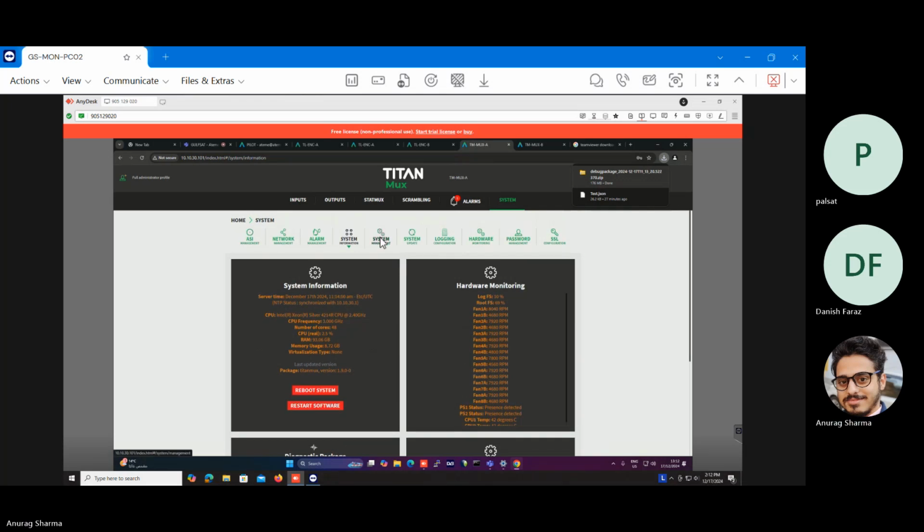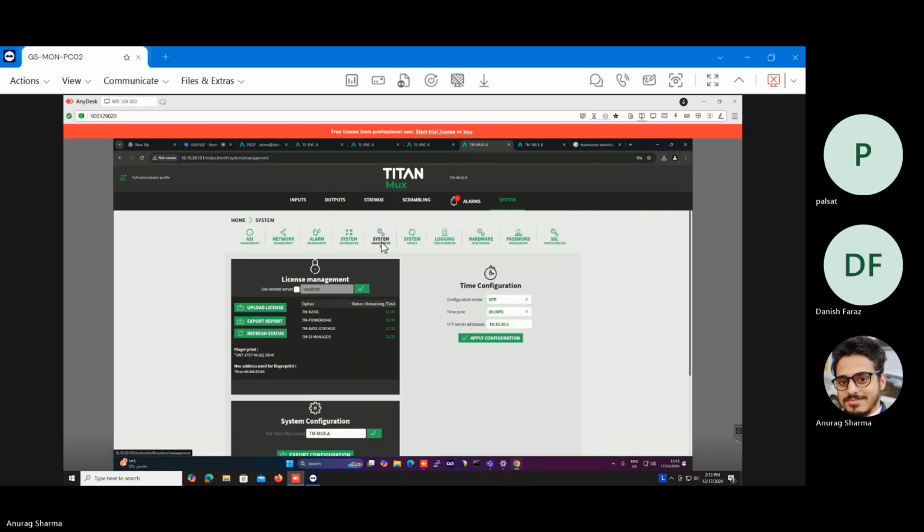Then you have reboot option as well. It's the kind of a soft reboot option you can have here on the system information. Please make sure we don't touch this.